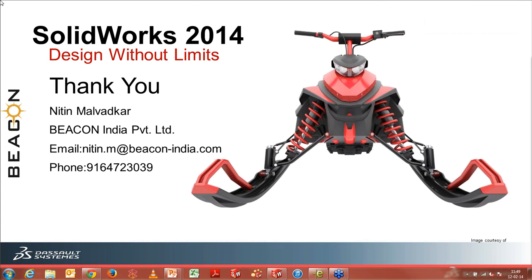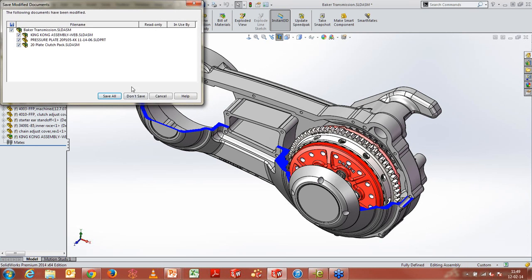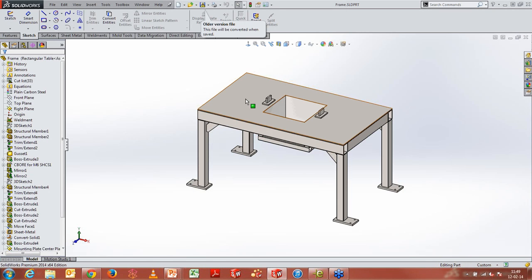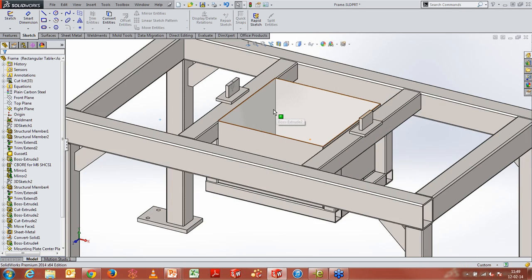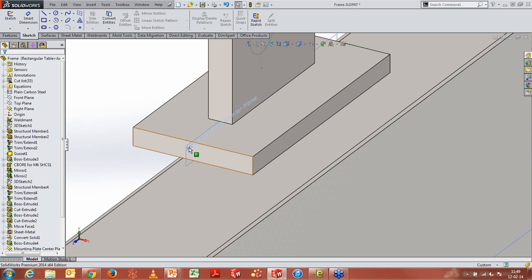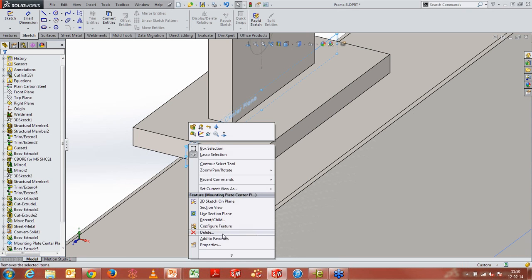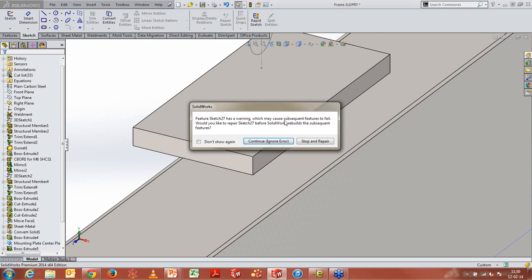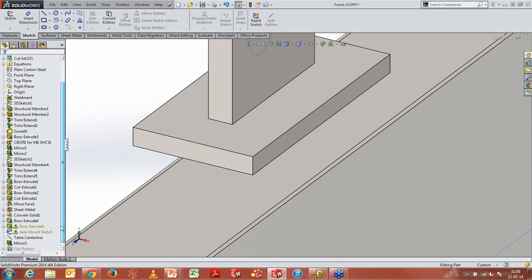If you have a look, I'll just give you a brief example of this. Let's say I have this particular assembly, and I have this plane. If I delete this plane, I have this option of saying whether I want to delete the child features or not. I don't want to delete the child features. I just want to delete this particular feature, in this case the plane. If I delete this, it will give me an error saying there's a problem over here.